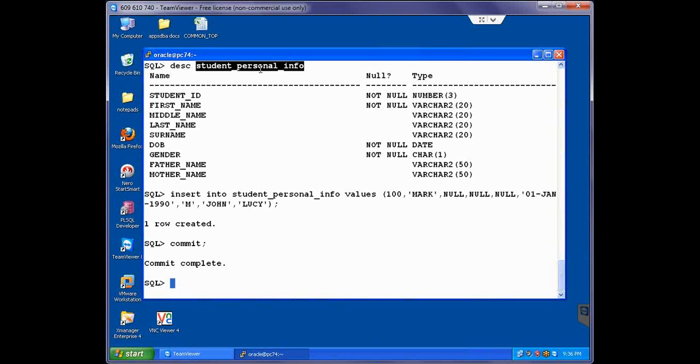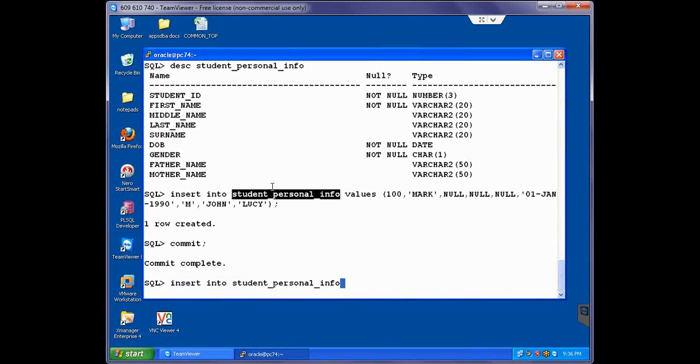And we have another way also. If we want to insert into specific columns, then you can write like this. Suppose I want to insert the student ID and the first name. I don't want to insert middle name, last name, surname and all. Then I want to insert date of birth and gender. And I don't want mother name or father name. Then, in brackets, we need to specify all these things. Let's say the employee ID is 101.